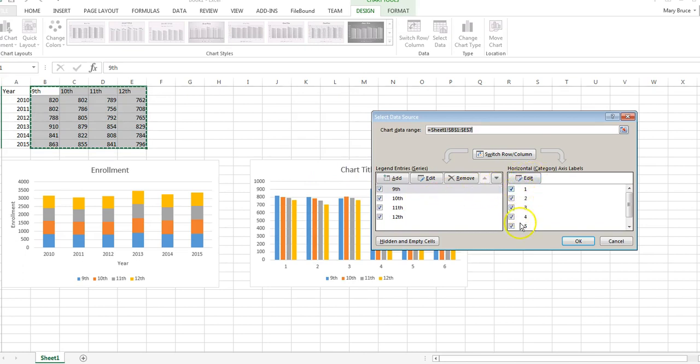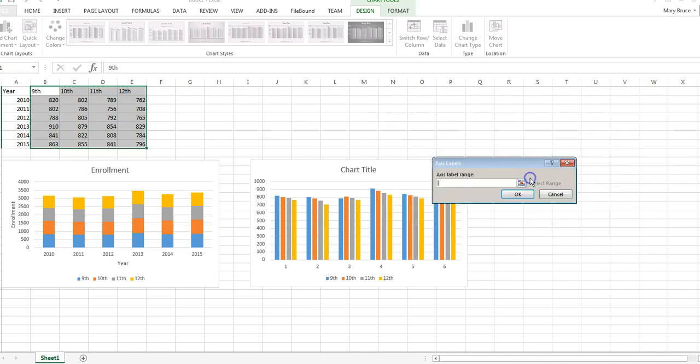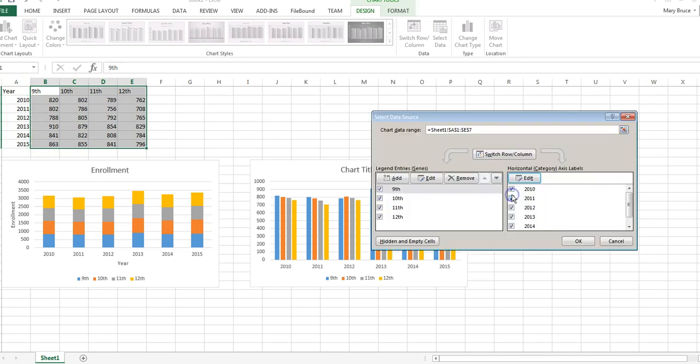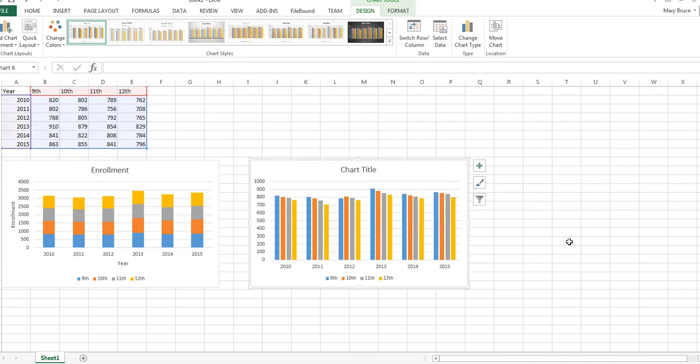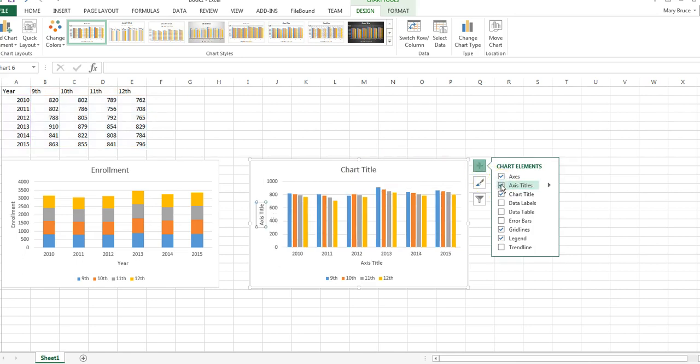Edit. Remember, those years are labeled 1, 2, 3, 4, 5, 6, but I want them changed to the years. So edit again, label range, come over here and click and drag, click OK, click OK, and again just change the titles and the axis labels, and you know how you can do that. You just click on this and click the axis labels. And I'm not going to walk y'all through all that again because it's the same procedure.